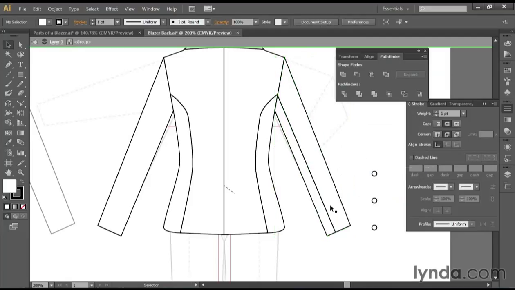Also, we're going to have a vent there, so we need to do the same little diagonal line of stitches. With the pen tool, we'll go ahead and draw a little diagonal line, and we can copy the stitching from here. Let's make sure there's no fill on that.